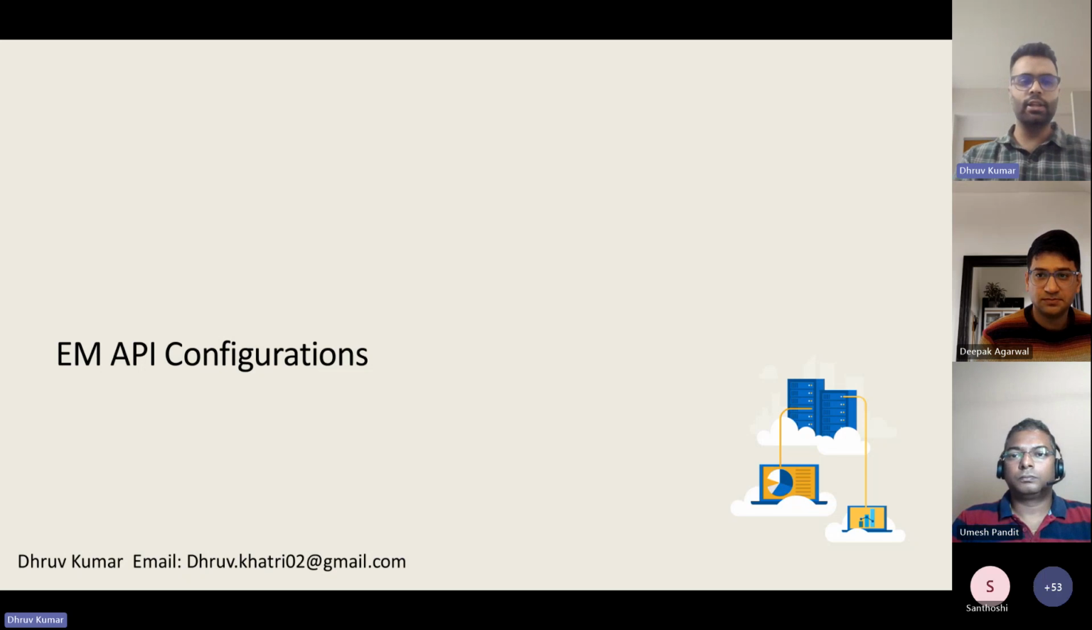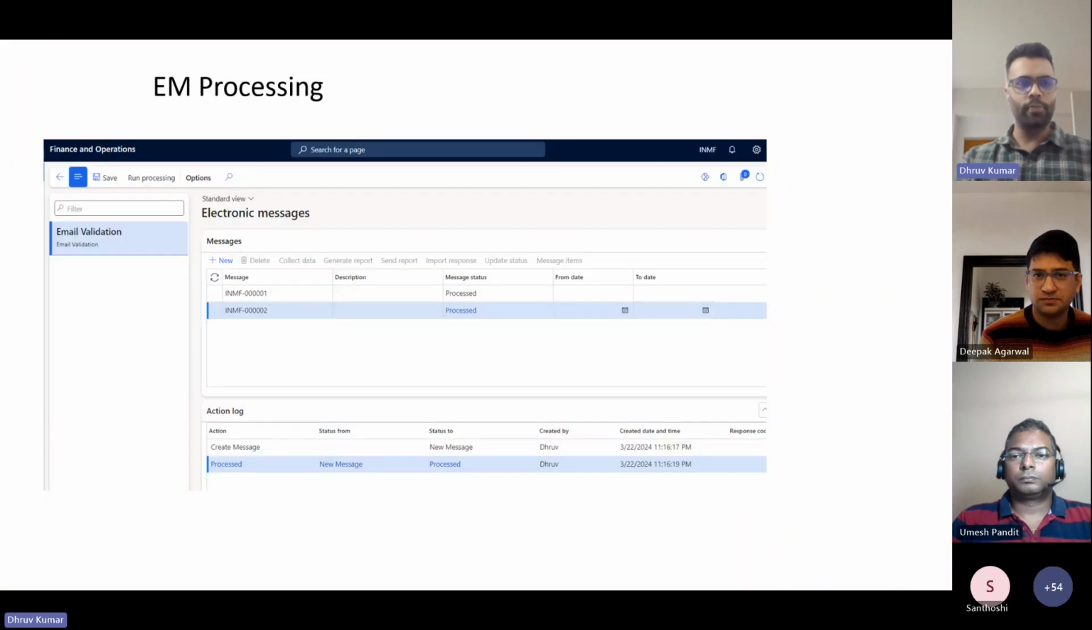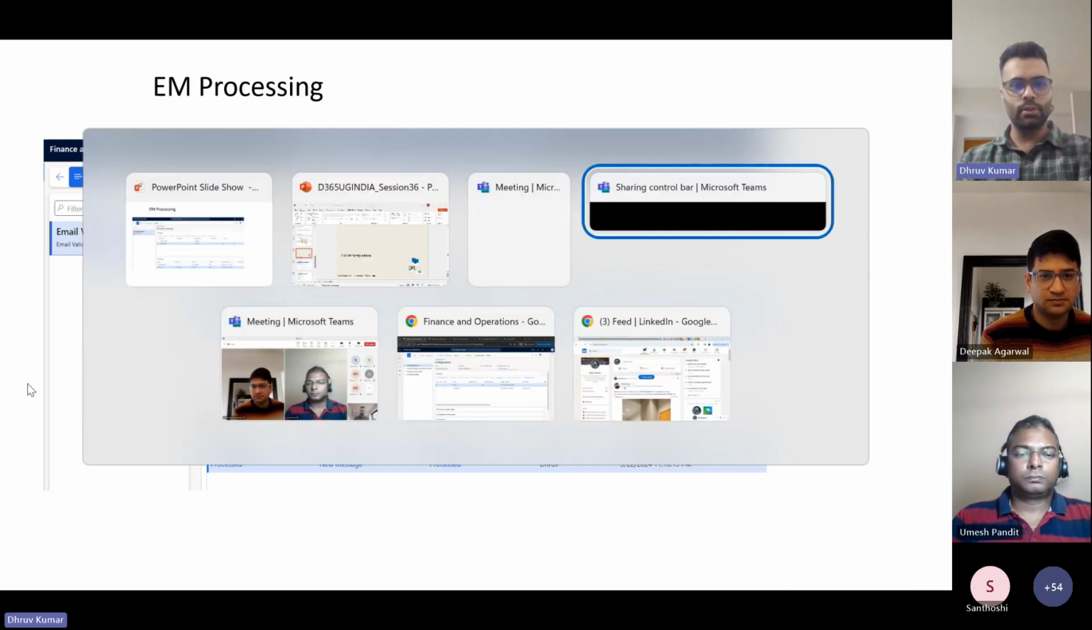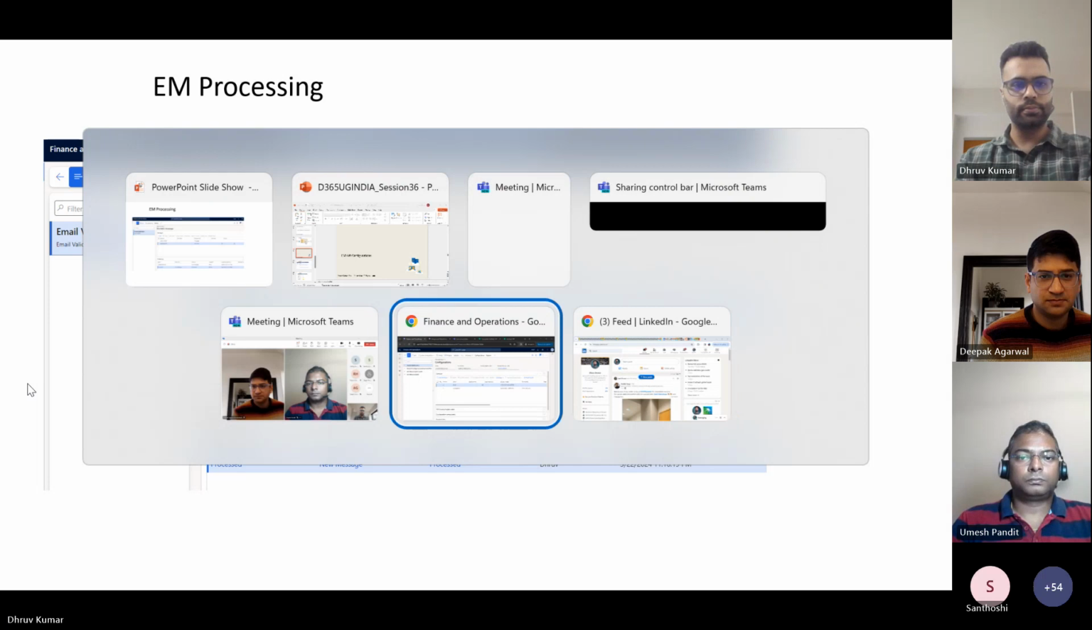I'll share the link at the end in this PPT on how I did this API and the whole process. I'm just going to showcase it on the demo side. The screen basically looks like this. So we'll go to the screen.